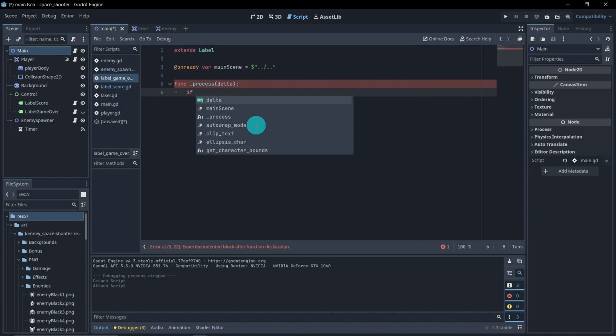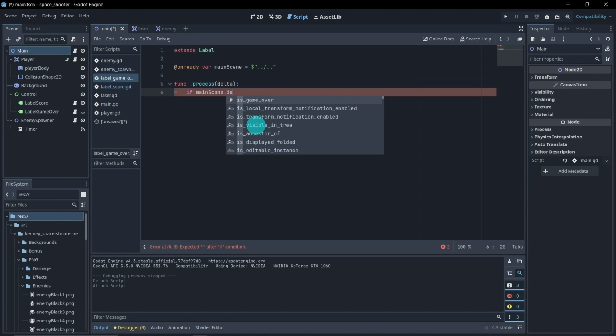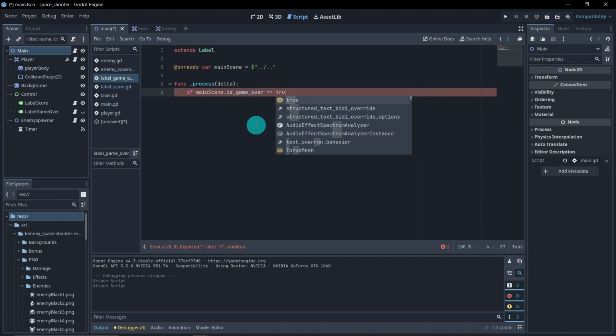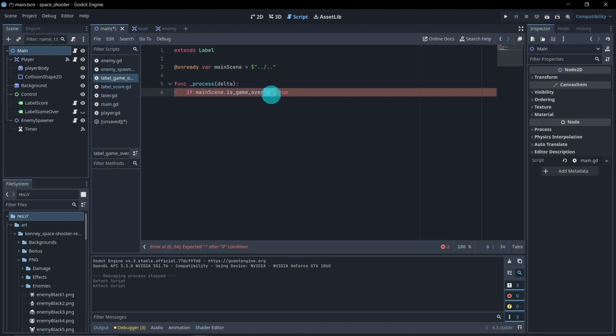If main scene dot is game over equal true. So we do equals when we're checking something versus when we're setting something. When we're setting something, we just do 1, but when we're checking something, we do 2. All right, don't forget colon.